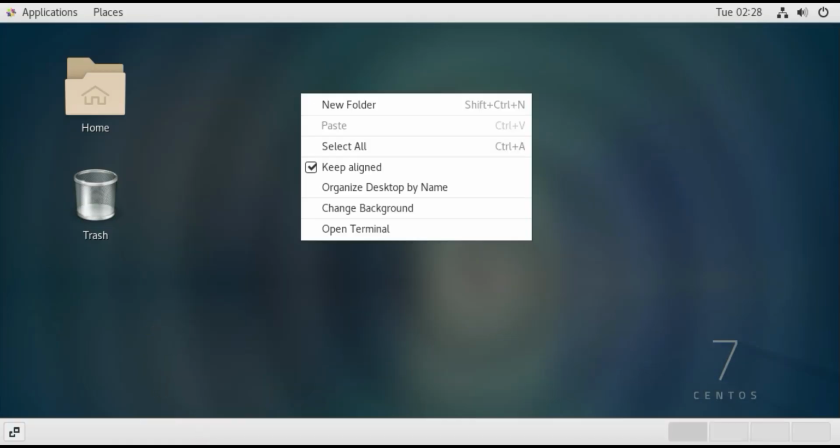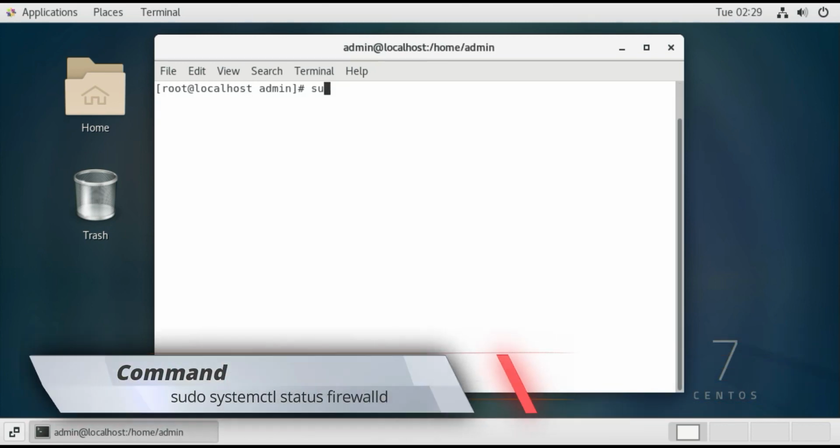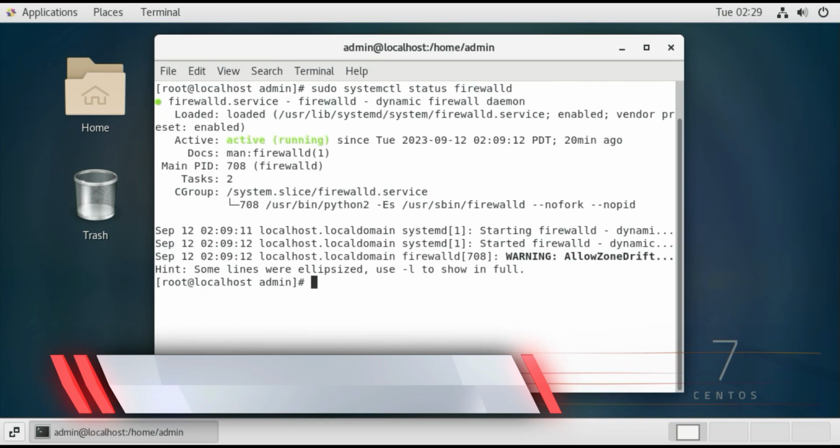Open the terminal on your CentOS. Now change your user to root user. Let's check the current status of the firewall by running the following command.